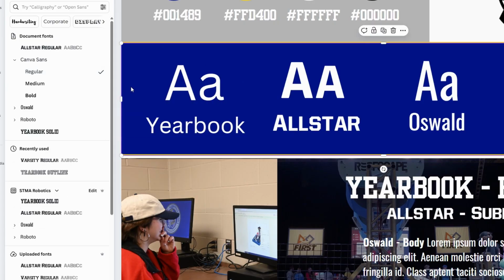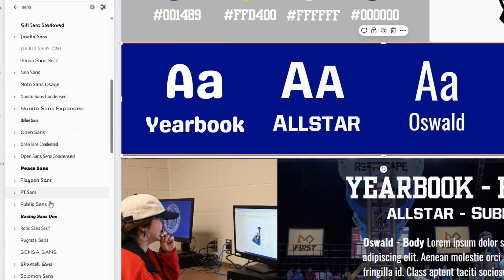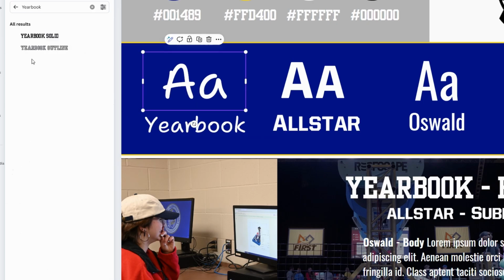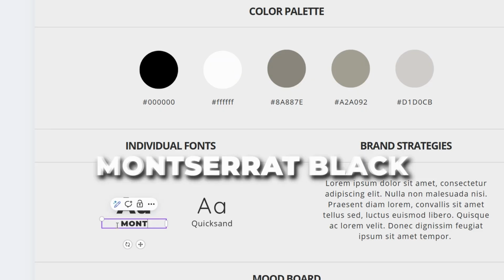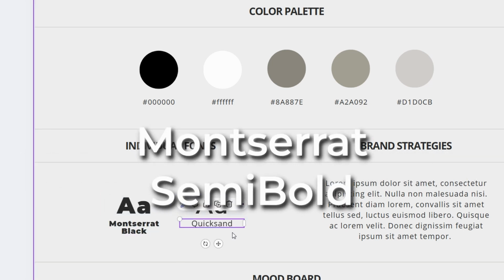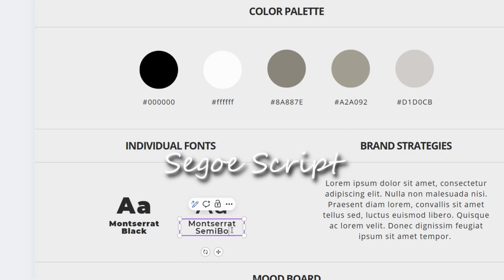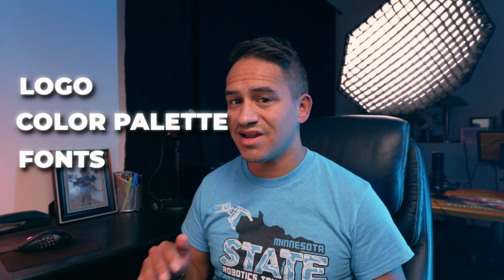If your team is quirky or silly, then using a font that is more rounded, like a sans font, may be the way to go. Or if your team is more serious and professional, then try using a font that's more straight edge and square. The fonts I use for MarketingRobots are Montserrat Black for my headers, Montserrat Semi-Bold for my body, and Segoe Script for any quotes or accents. These three components are must-haves for every brand board, non-negotiable.